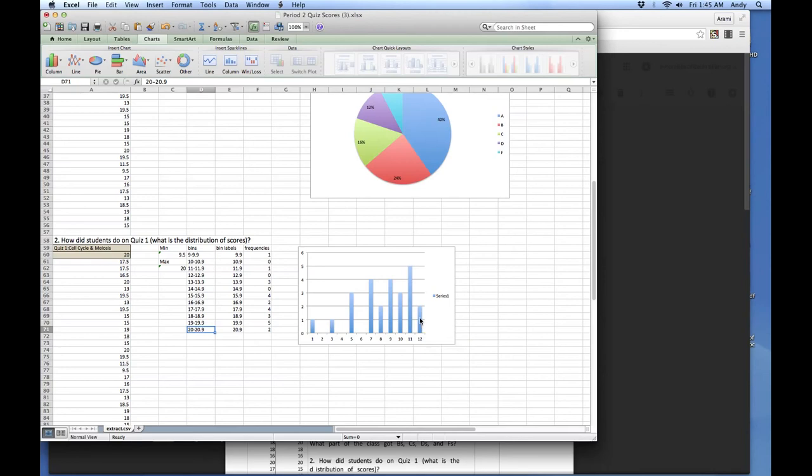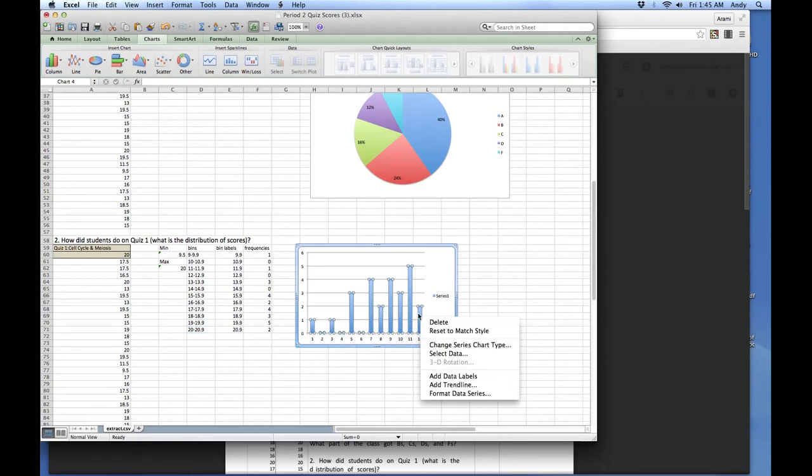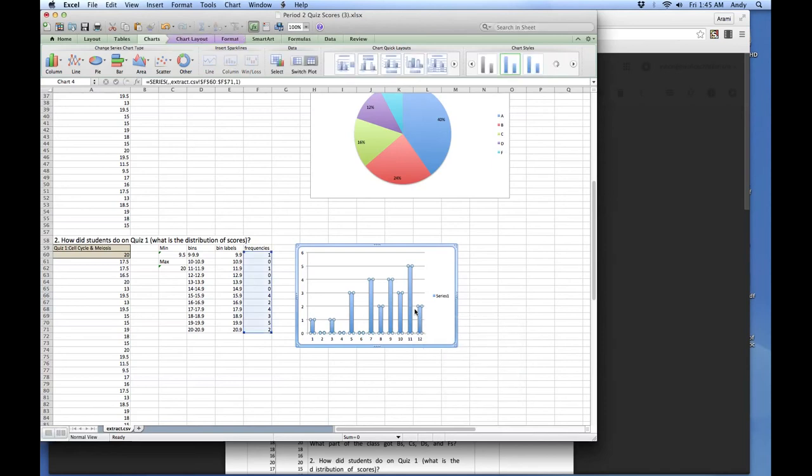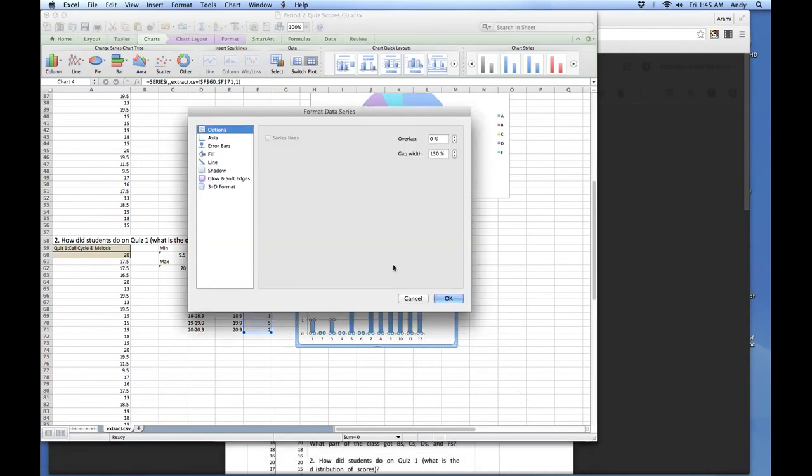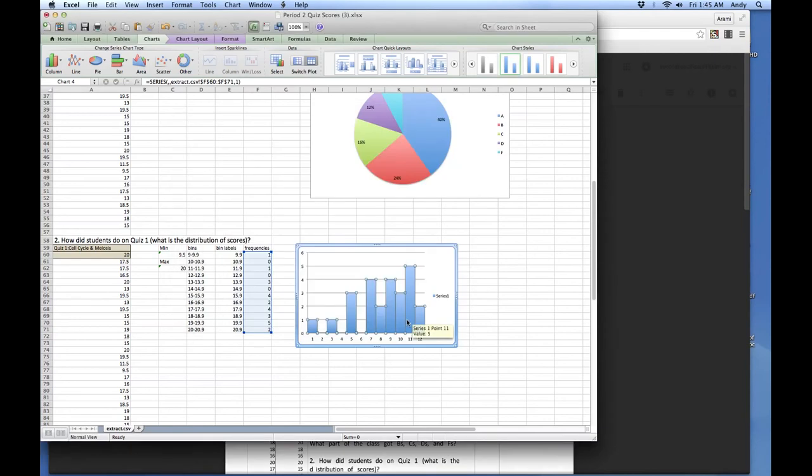So the first thing that we want to do here is let's turn this into a histogram instead of a bar graph. And I can do that by, I think, format data series. So I basically just pick any bar, and then I right click, and then format data series. And this gap width should be a 0 because in histograms there are no gaps between the bars. Okay, and now it's a histogram.